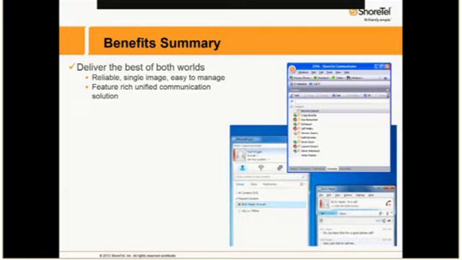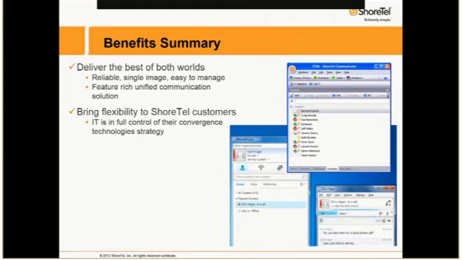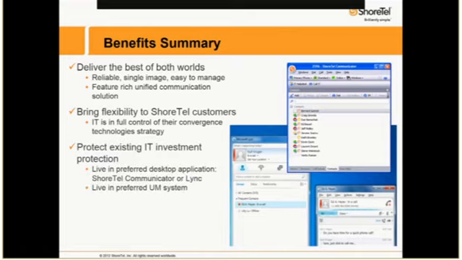I also truly believe in my heart that Lync has the best client in the industry, the best desktop client and easiest to use. By combining Lync and ShoreTel, you're getting the best of both solutions, right? You're getting Lync for your end users and your desktop productivity software, and you're getting ShoreTel or MyTel or whatever for your PBX to give you the dial tone.